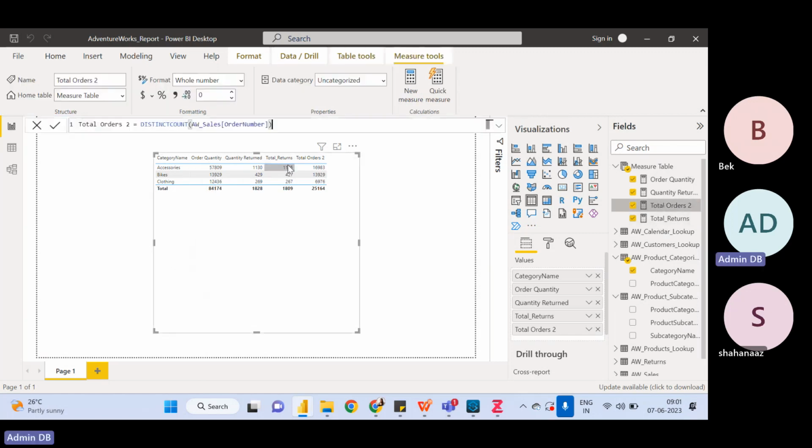I will summarize everything. Just give me one moment. So basically, what have we done today? We have not applied any functions that are very difficult. The first one we calculated is summation, which aggregates or sums all the values in a column. Similarly, under quantity return, we did the same thing. Then under total orders, we used distinct count, and under total returns, we used count.